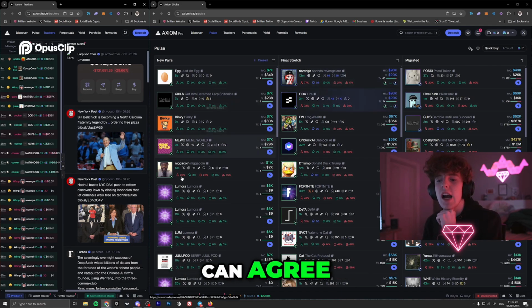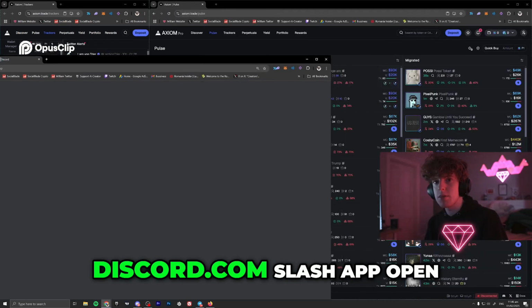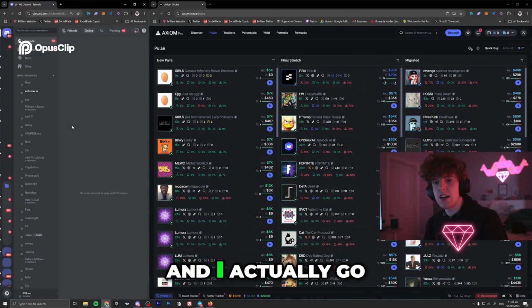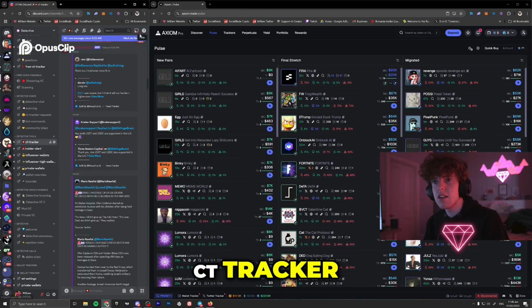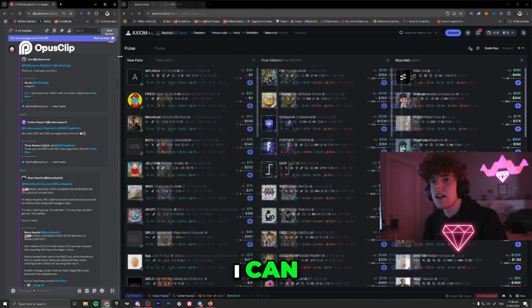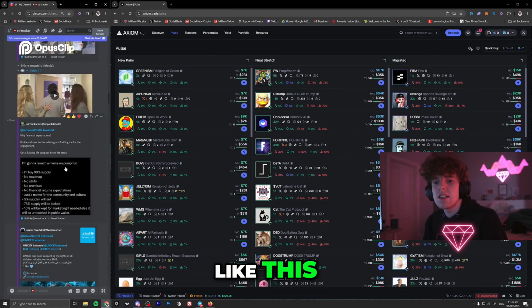I think you guys can agree. I still like, if I have my discord.com/app open, and I actually go onto my server and I'm using my CT tracker. I like to do it because then I can push this over to the side even more and get more space. And then this is fine for me.